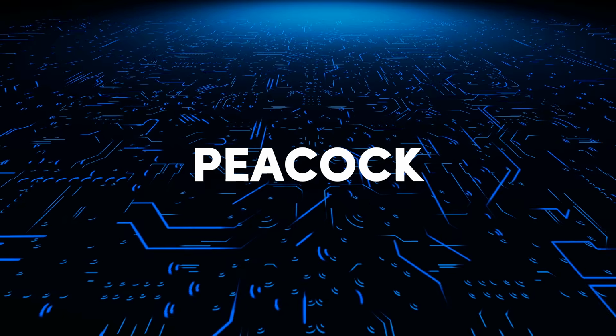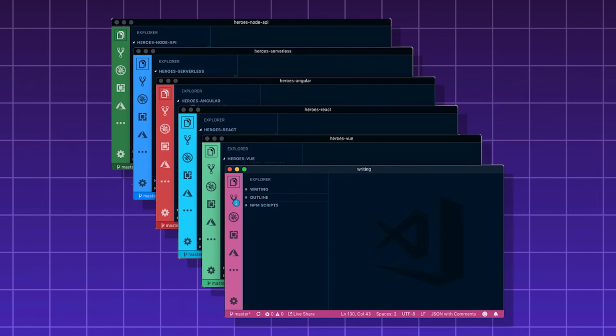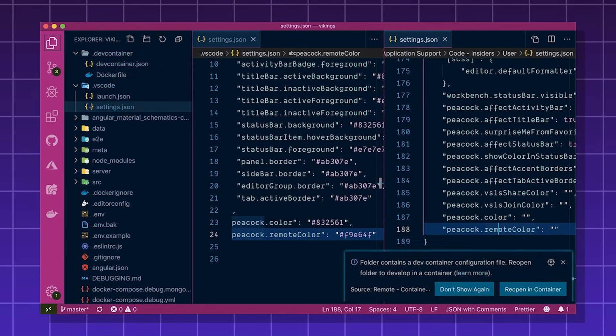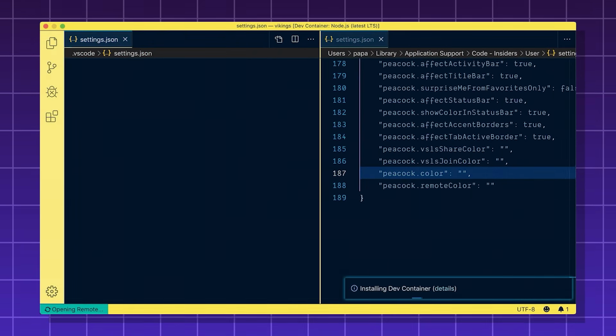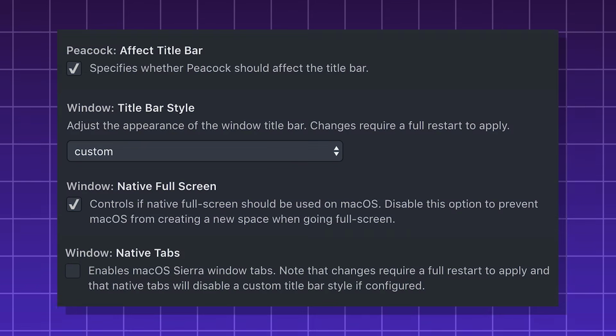Peacock, an extension that changes the color of your workspace to distinguish between different projects, branches, and environments. It allows you to work with multiple projects without confusion. It lets you change the color of the window, and like other design extensions, you can customize the settings.